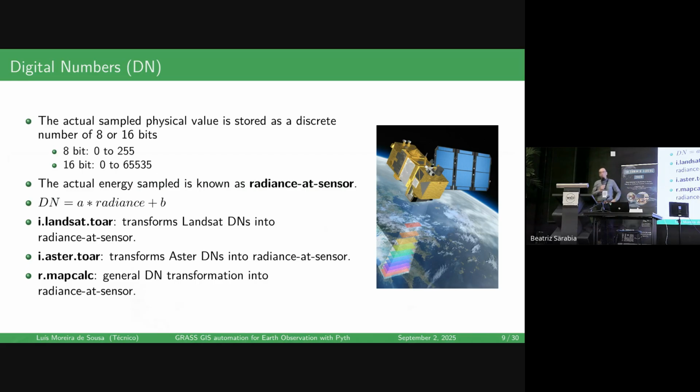And then depending on the sensor, you might get this radiance translated into numbers in 8 bits or 16 bits, and that gives you more or less resolution. And this digital number may be transformed to radiance. So you are encoding a physical variable, a physical entity, into these discrete numbers, okay?